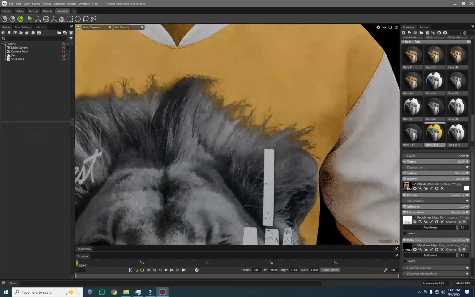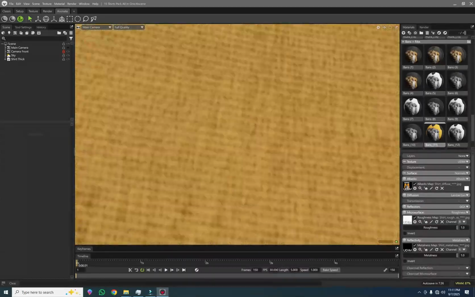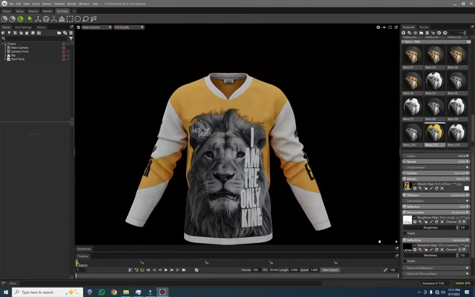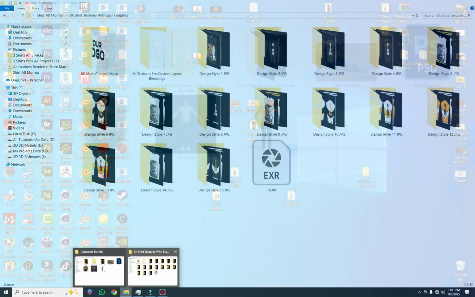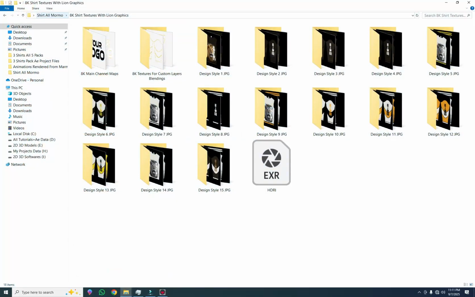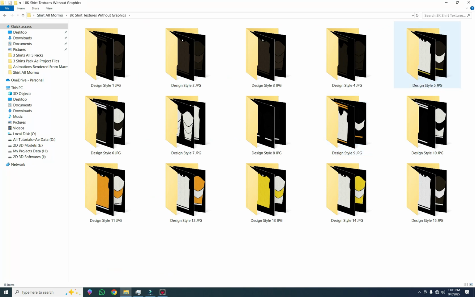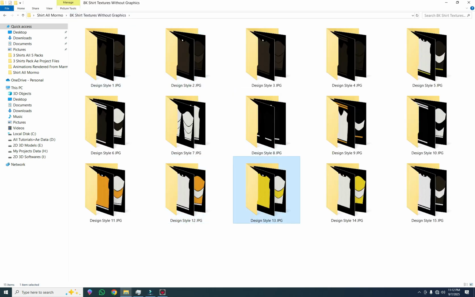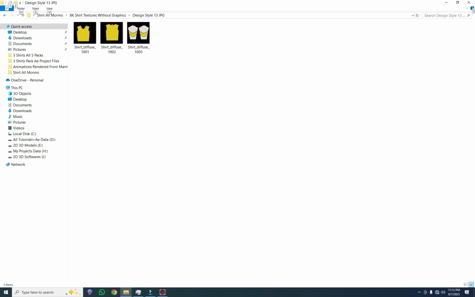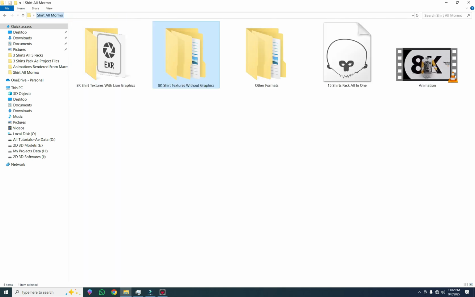All are 8K, very high detailed. So you can use your own creativity. And I also have these other shirts without any graphics, so you can put your graphics on these 8K textures and create your own design for this shirt mockup.